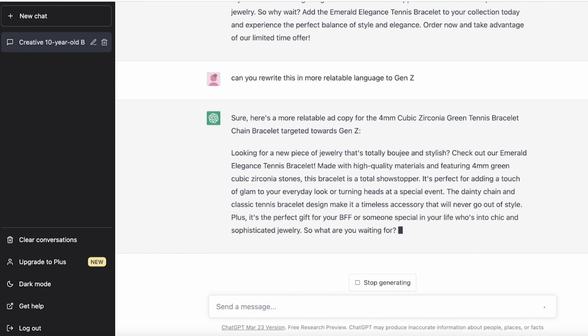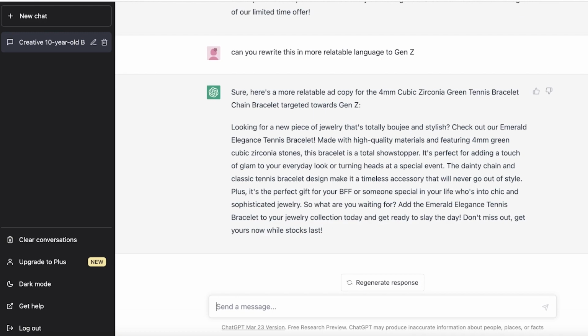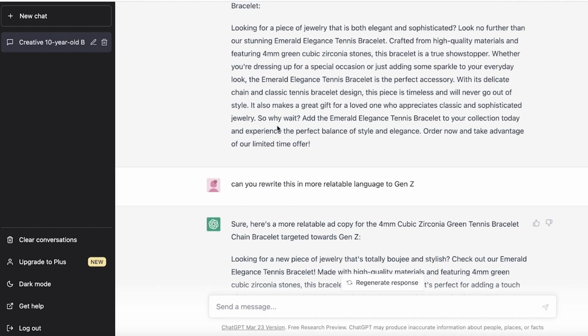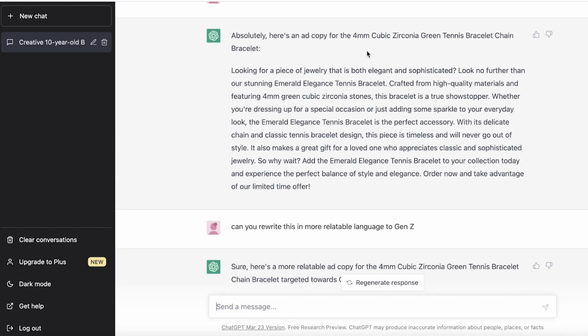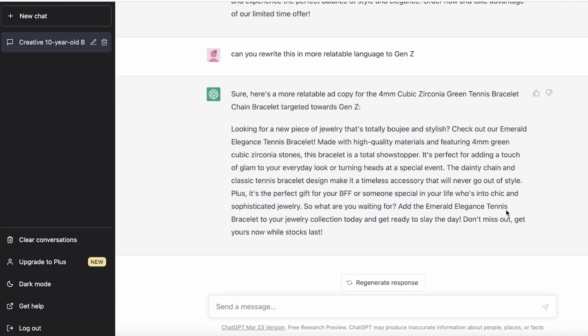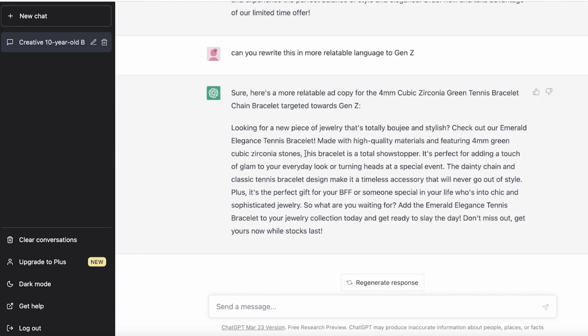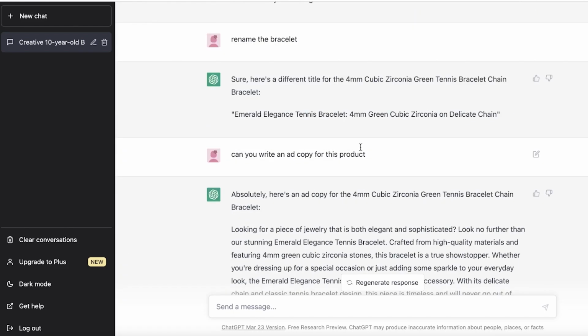Now it's going to rewrite the ad copy into a more Gen Z oriented description, and you can see the very large difference. First, it was focusing on elegant, timeless, and making it a very basic kind of description or copy ad. Now you can see it changed, it added words like showstopper, special event, never go out of style, perfect gift for your best friend or someone who's into chic, sophisticated jewelry. So you guys can see it definitely allows you to customize your marketing.